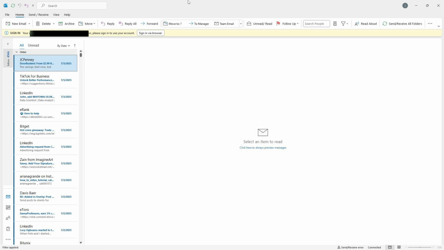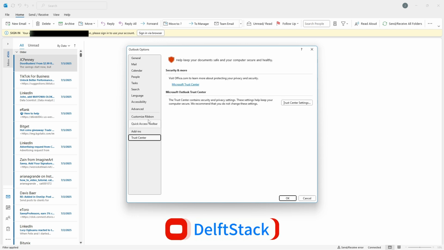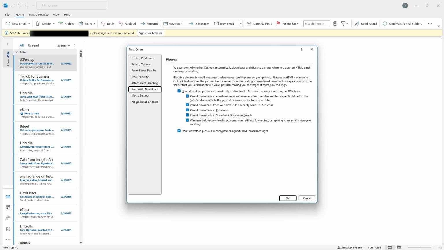So first, go to your Outlook software and go for the File menu on the top left corner of the screen. Now here, go for the Options on the left side down below. And from here, you should see Trust Center at the very bottom. Now here, you should only have one Trust Center Settings. Click on that. Now from here, go for the Attachment Handling.